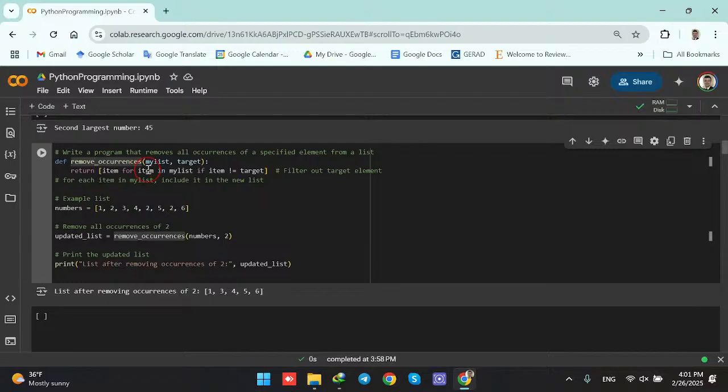So in this function, we are having two arguments, my list and the target. Here, this function is going to return, for each item that is in my list, if that item is not equal to my target, which is number 2, we assign it to my new list here. So this is a list comprehension. So we are having the creation of a new list, and for each item that is in my list, which is the numbers, if that item, the iterating variable, is not equal to the target, which is number 2, then assign it to my new list.